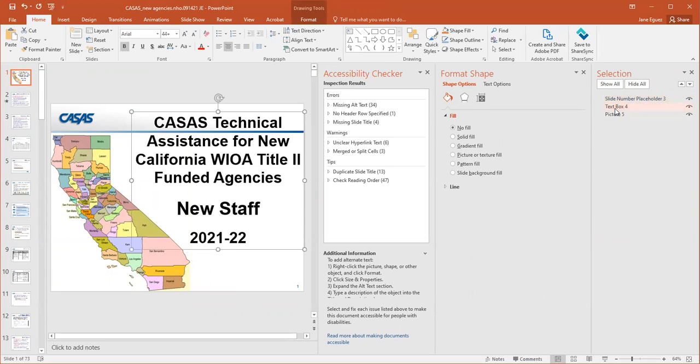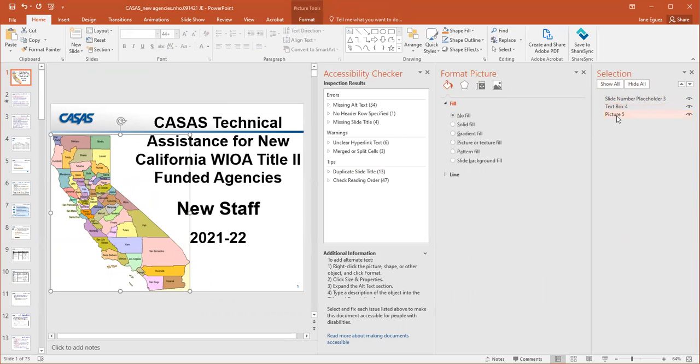Then the next thing the screen reader will read is CASAS technical assistance, and so on. And then the last thing will be a picture of the map. We've added alternate text that says it's a map of California, and the description is a map of California showing counties. So again, the screen reader will describe what's in that image.